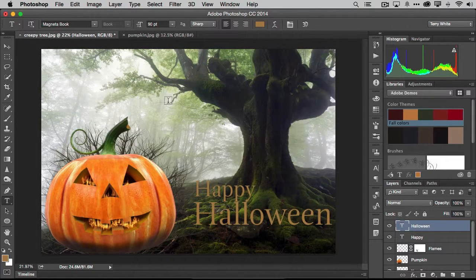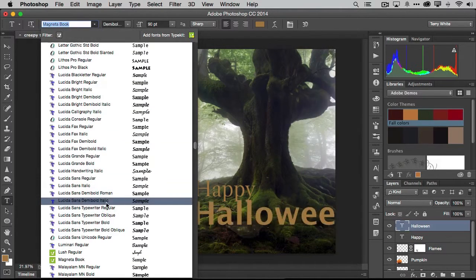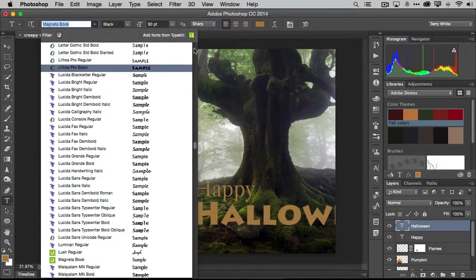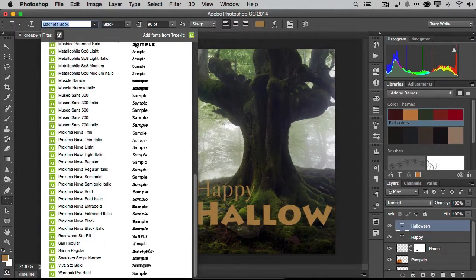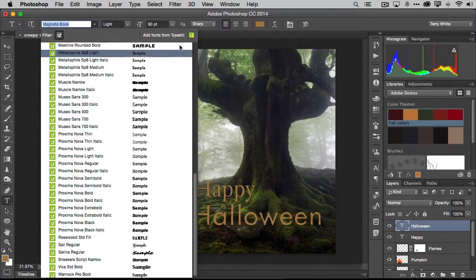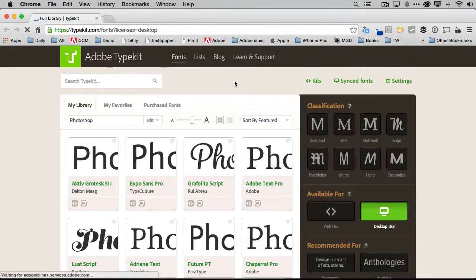I can just simply go through and scroll through my fonts, which is kind of new in the 2014 update in October. But there's a Typekit font that I want to use, and that Typekit font is not here. So let's go ahead and say add fonts from Typekit. You have these fonts available to you because you're a Creative Cloud member.